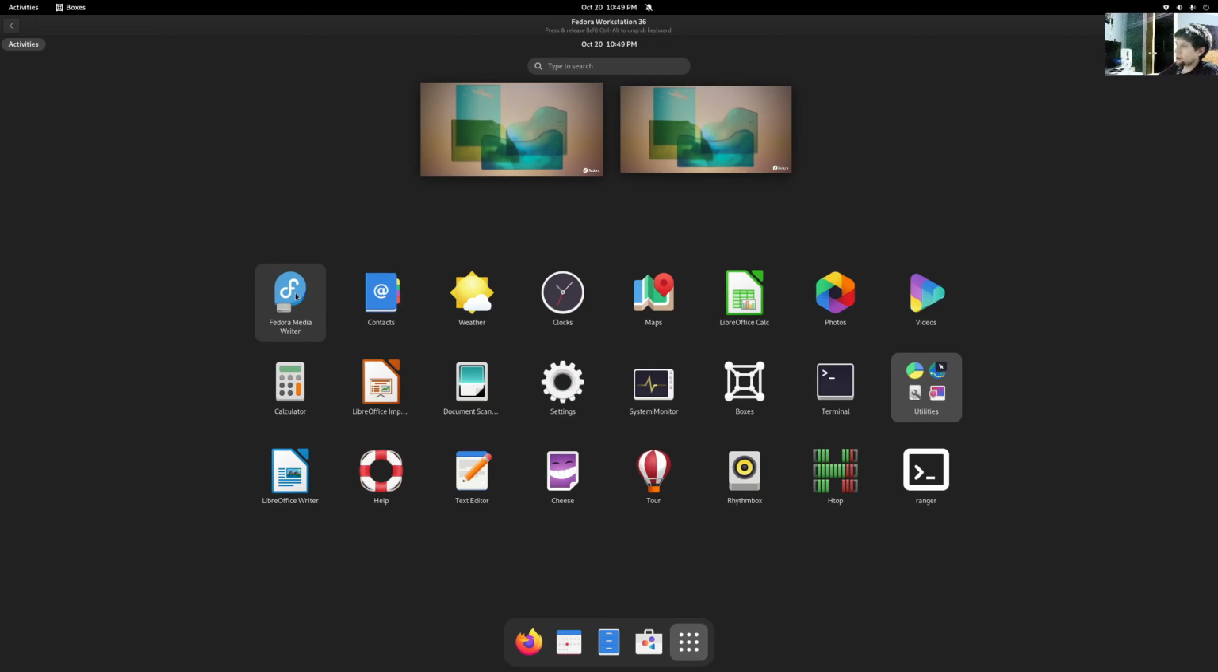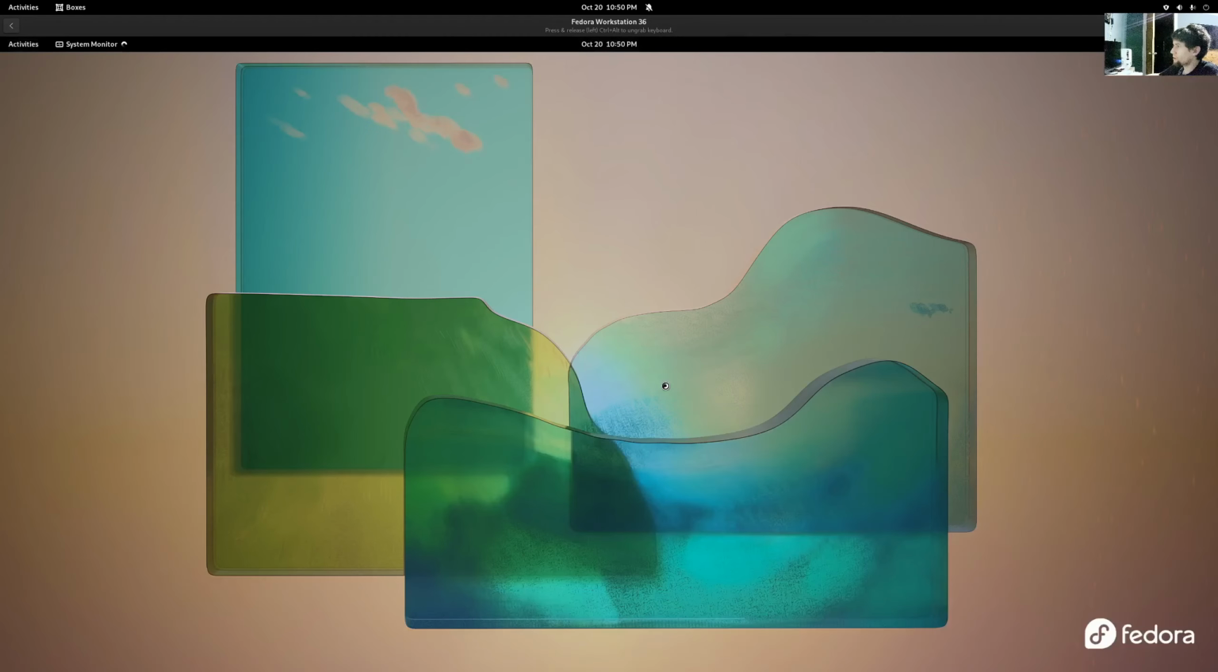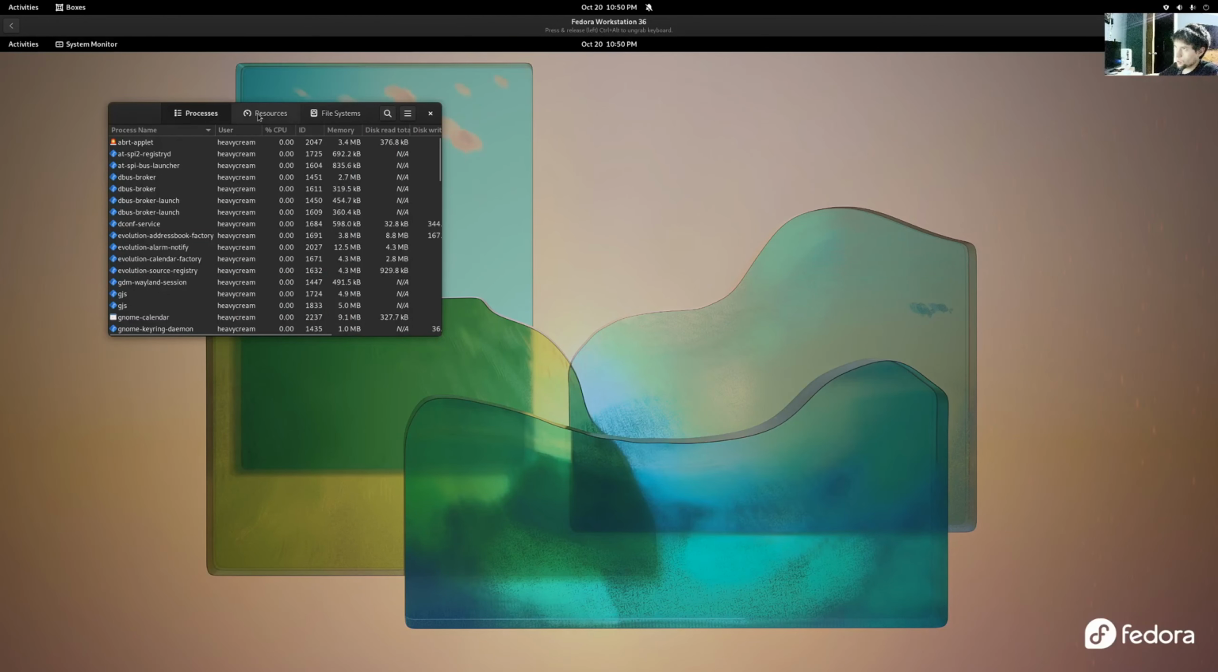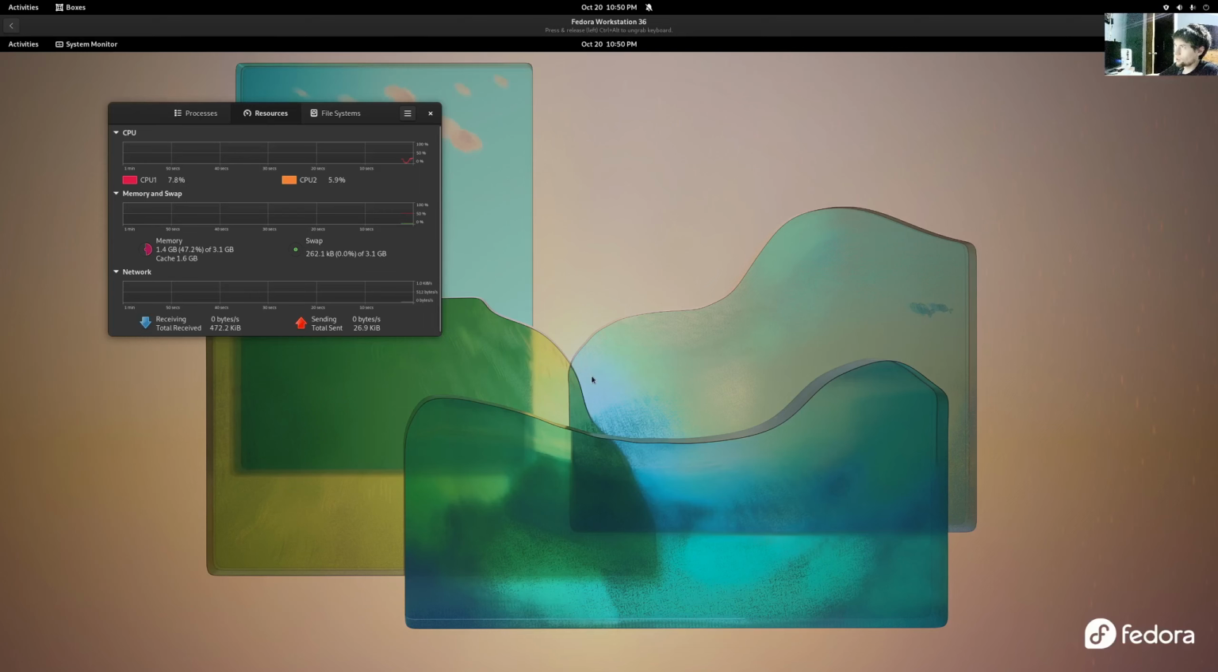You can see it comes with a Fedora Media Writer. This is a very helpful program, and I have used it many a time to create installation disks, etc. A lot of these are just standard GNOME applications, but we do have LibreOffice here. We have GNOME Photos, GNOME Settings, GNOME System Monitor. I actually do enjoy the GNOME desktop environment quite a bit. I think it is very nice.